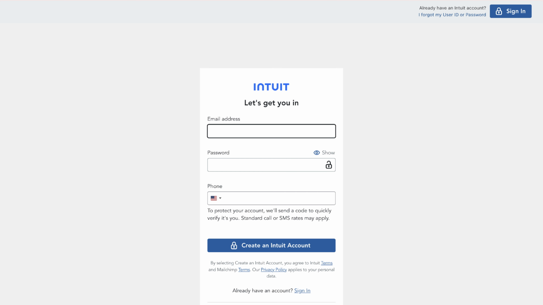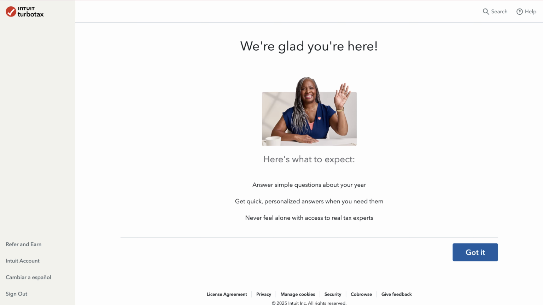Right here, you want to type in your active email address, the new password for your TurboTax account, and your phone number. Later on, you will have to input the code that TurboTax sent to you by text message. On this page, you can just click on Got It button around the bottom right of your screen.